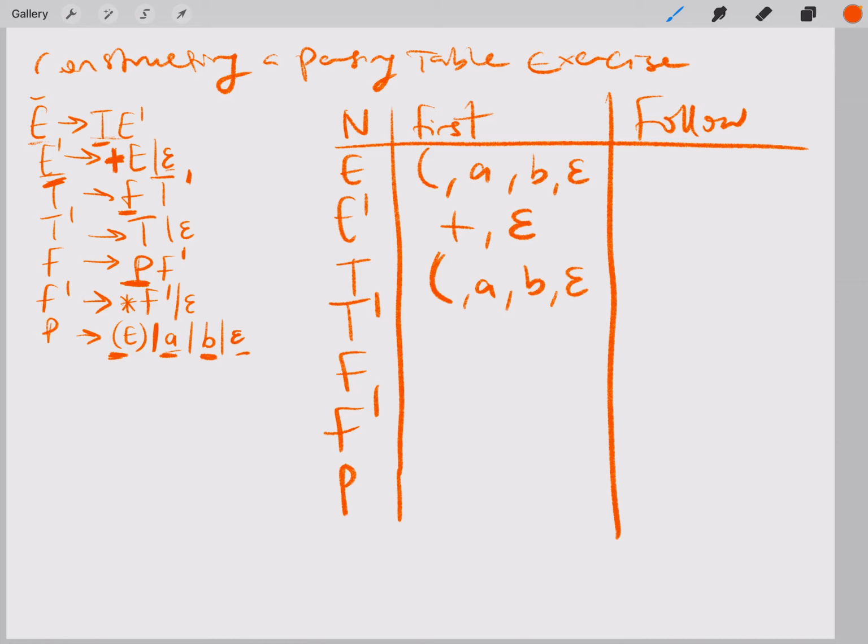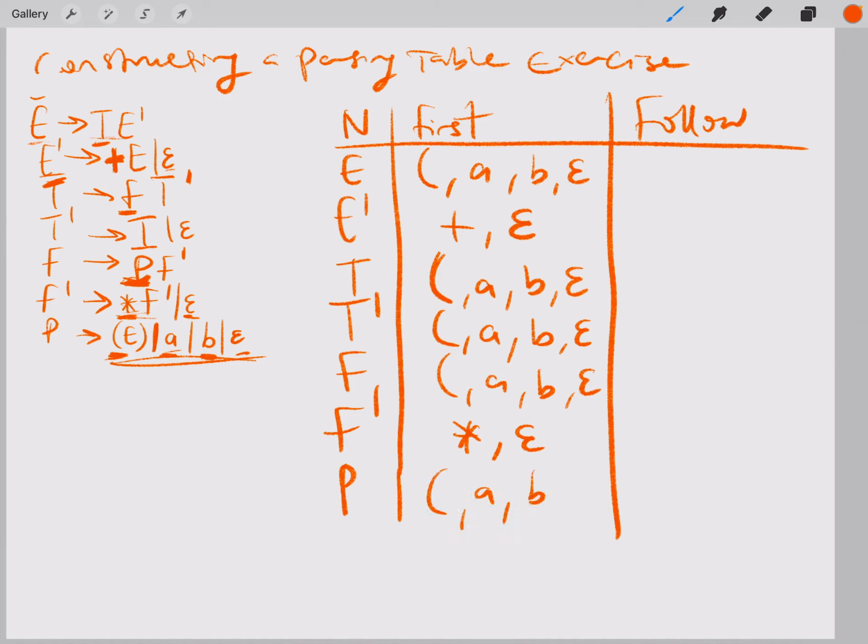Now, what about T prime? T prime has star, then F, which derives P, and P derives the following: open parenthesis, A, B, and empty. What about F prime? What does F prime derive? F prime derives star F prime, and then we know that there's a star and then there's an empty, and those are going to be in our first. Now what about P? P is the one that actually truly derived all these, which everybody else stole. So open parenthesis, A, B, and empty, and thus we have completed the first.